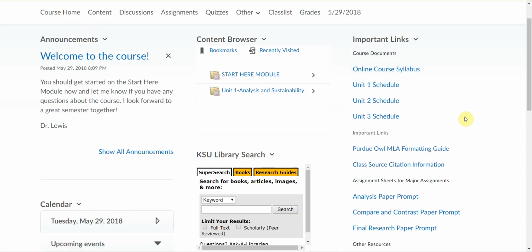Then underneath that, I have the schedule for our 3 units posted, and these will always be right here. Right now, you probably don't want to look at number 2 and 3 because we won't be doing that until later in the course, but they will always be available right here for you to look at if you want to.